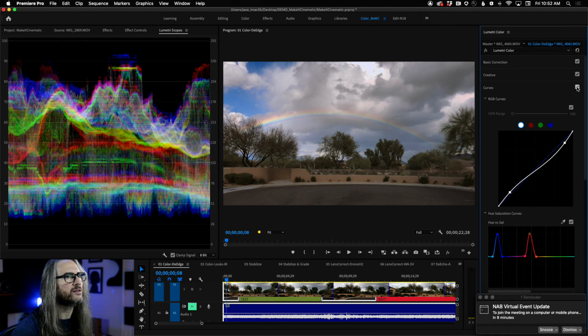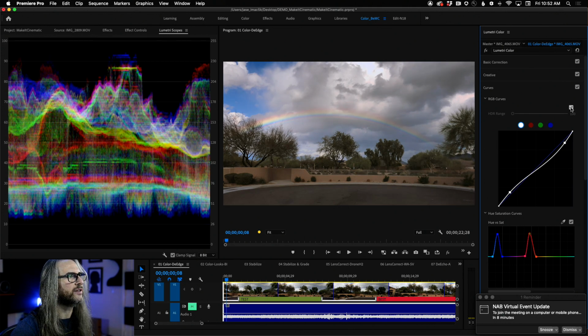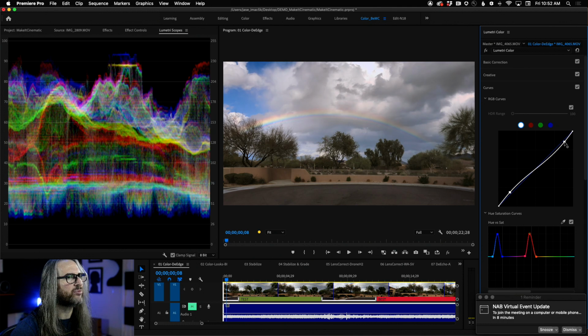So again, let's look at it before and after just the curve now. There's before the curve, after the curve, before, after. Maybe I did a little too much there because I'm killing a little bit of that brightness. All right, subtle like that.